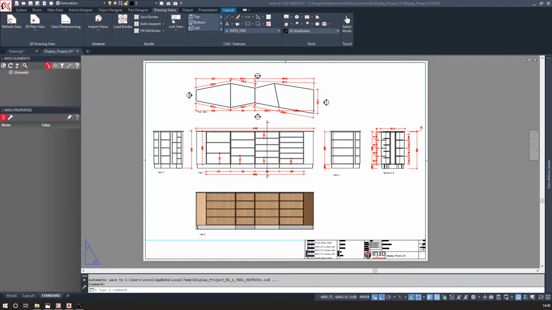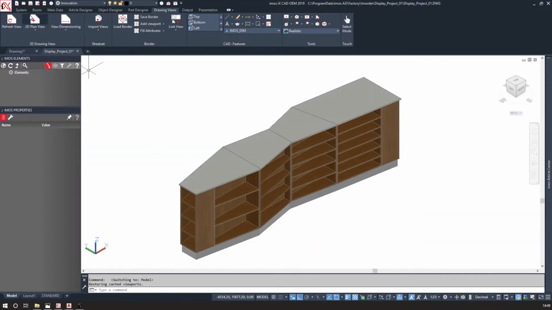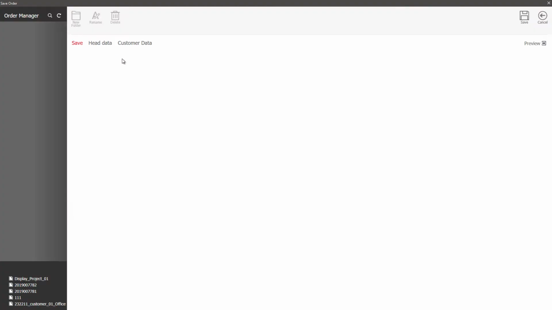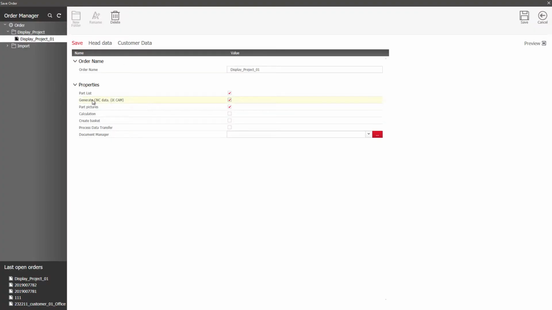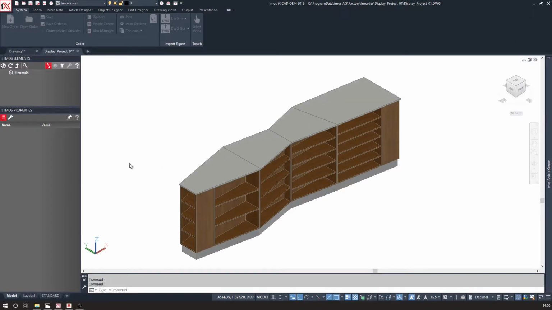With the technical drawing now complete, it's time to move on to manufacture. imos has the ability to generate CNC programs for a number of different types and manufacturers of machines. If we move to the model, we can save the order and generate CNC data. imos will save the order and then open the automatic program generator.